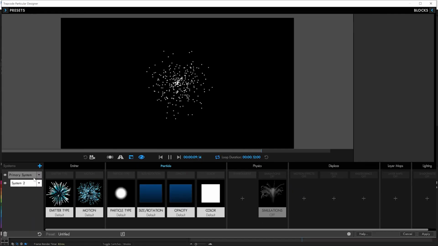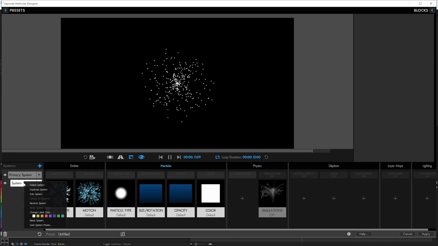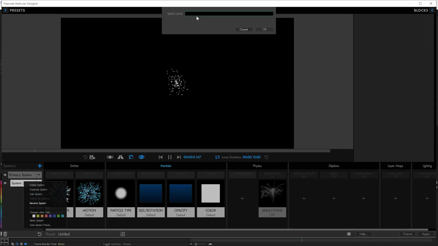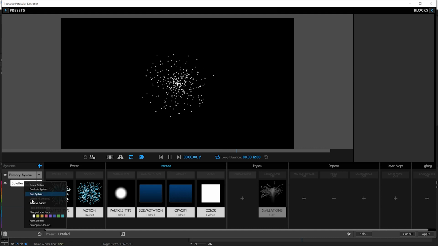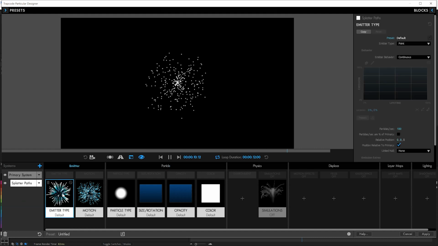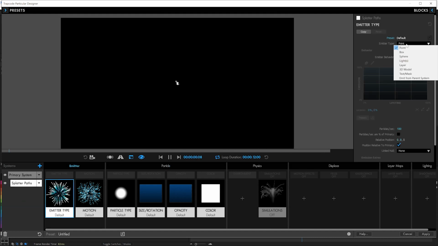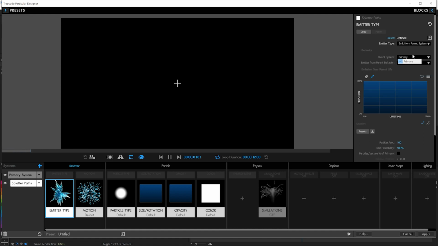Next up, we'll set up the particles that will spawn our paint streaks. We'll create a new system, and right away, let's keep things tidy and rename it. We'll call it Splatter Paths. These are going to be spawning from the primary system, and for the amount, we're going to set it to from parent speed and the number to 1000.